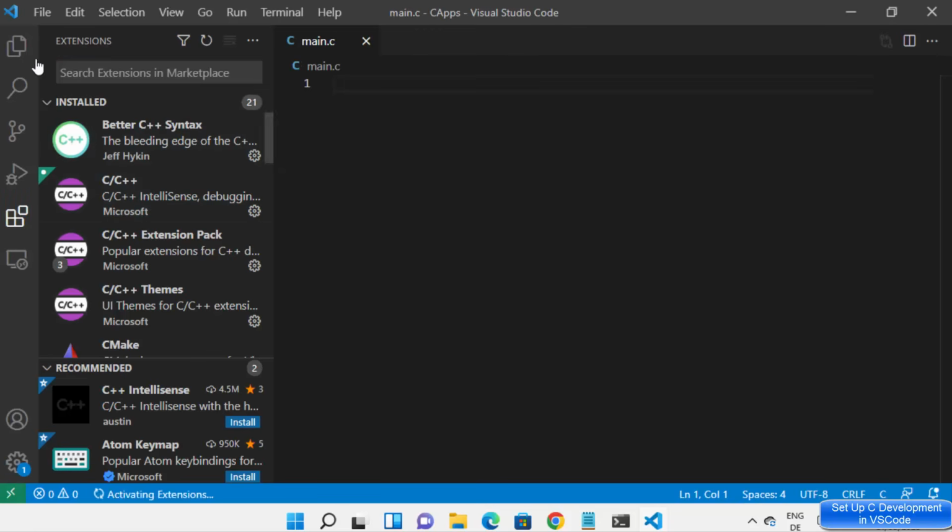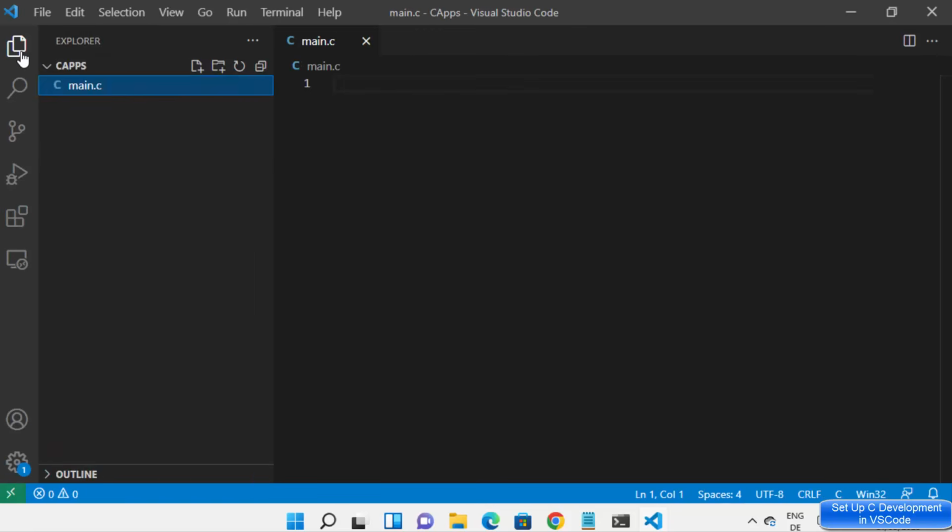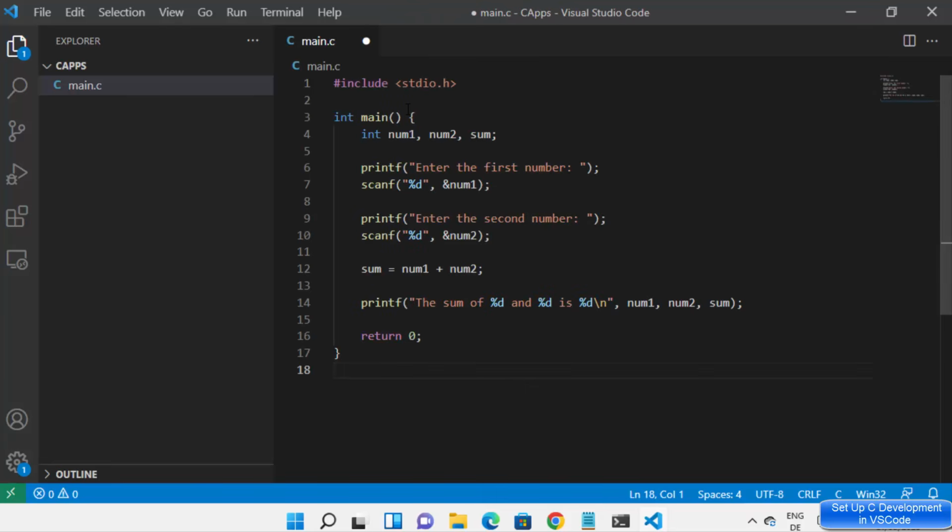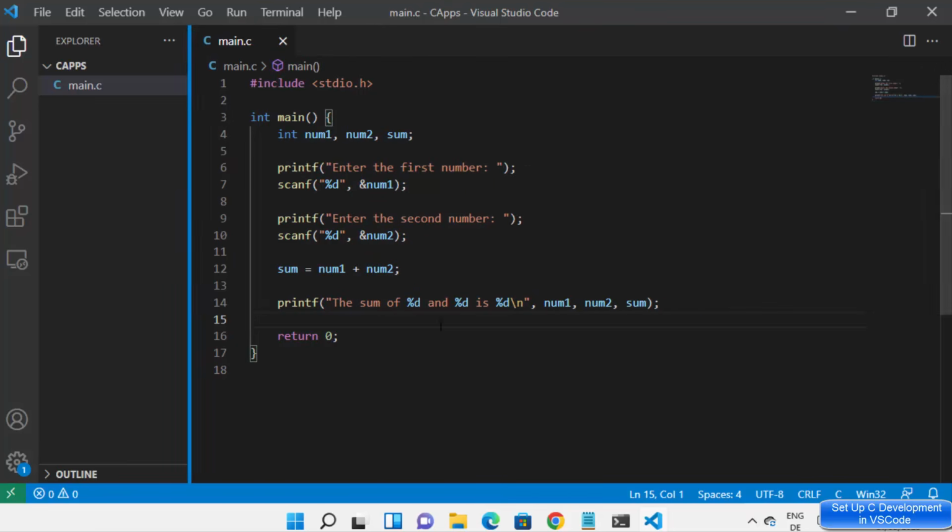So now let me just go to this Explorer section here where I have created the main.c file. I can write a very simple C program here, which is going to ask for two numbers, and it's going to just add these two numbers and show us the result, right? This is a very simple program you can find anywhere on the internet.